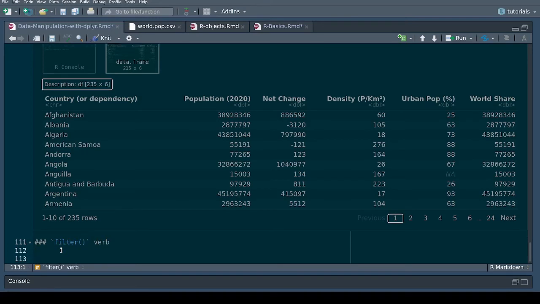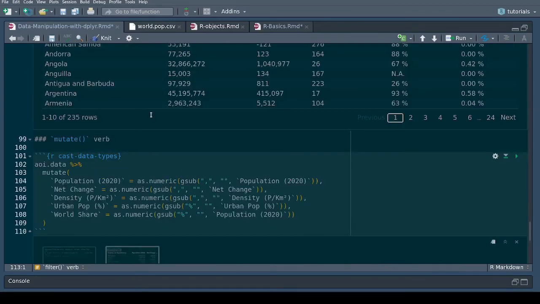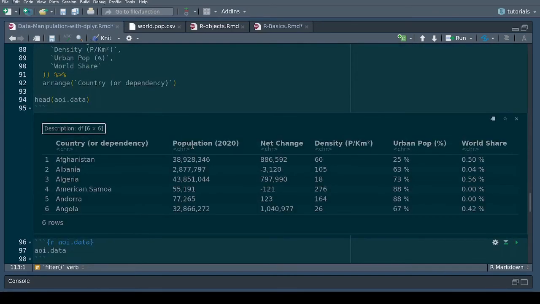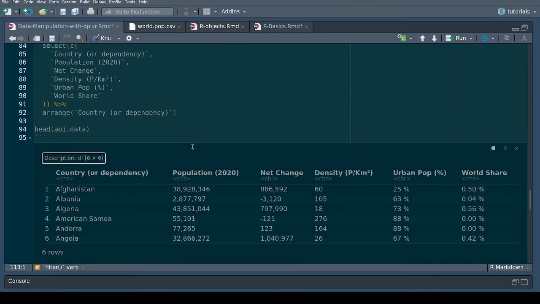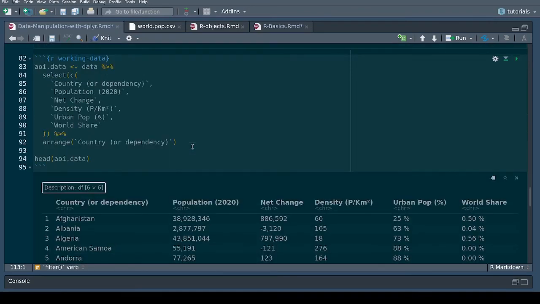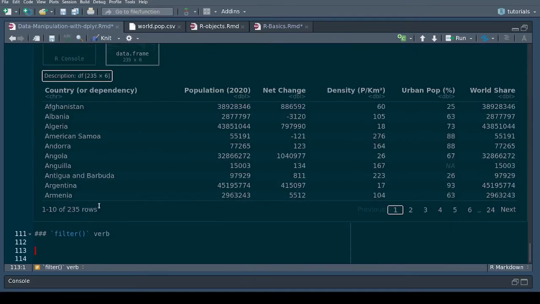Filter verb. With the filter verb, you can pick rows based on a certain logical test. Here, with the select verb, we are picking columns, or picking columns of the dataset based on column names. With the filter, we pick rows based on a certain logical test.